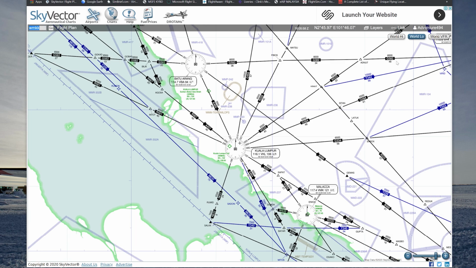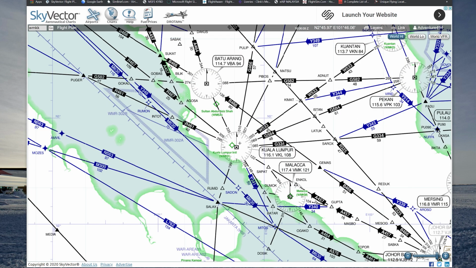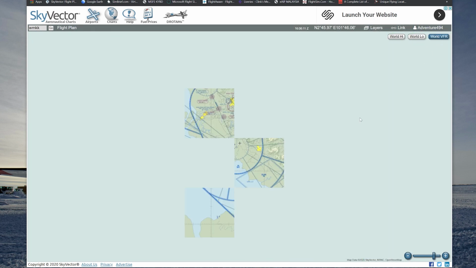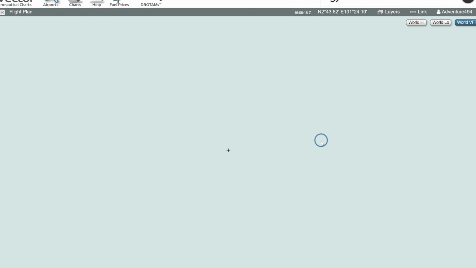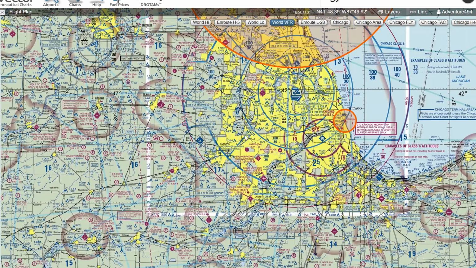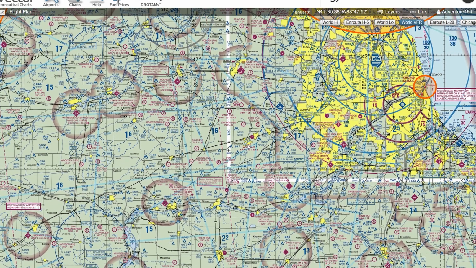In this case, we are looking at the world low vectorways or airways. You can also set it up to world high jet airways, and we also have the world VFR map. There's not so much detail in the other parts of the world except for the US. As you can see, you have a very detailed VFR map there, but it's not the same for the rest of the world. It's just in the US.